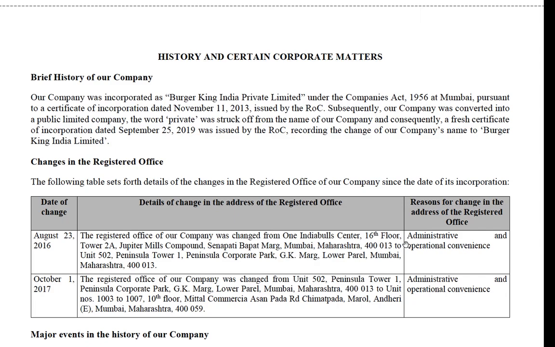Back to securities regulation. We are now on lecture 22. We'll start this lecture with the chapter on history and certain corporate matters. Now, this is where we actually have to put in some effort and some work.